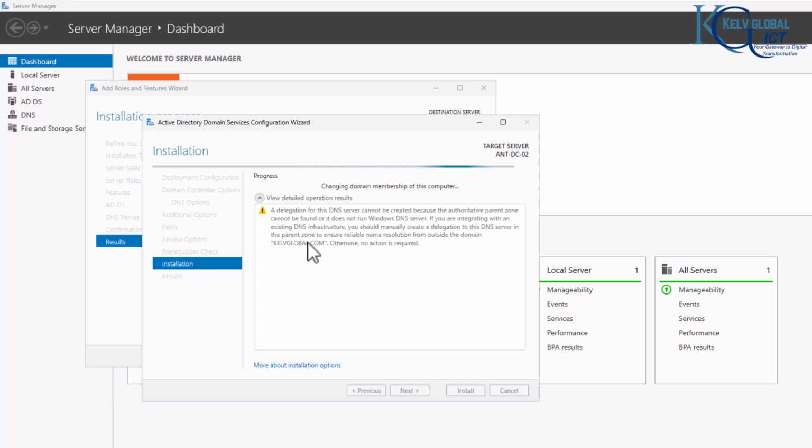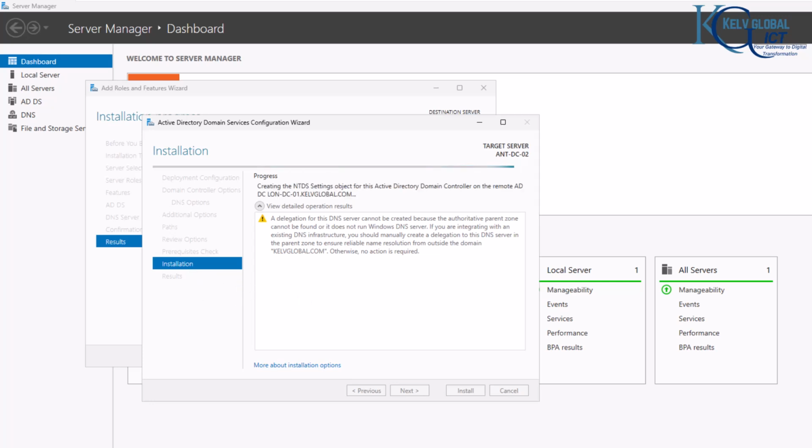By clicking install, this is going to take some minutes. So let's just go and grab a coffee and then come back again to see if our installation was complete. Here you can see that our device is getting restarted. It's going to restart so that we can log in again as a member of the Kelv Global domain.